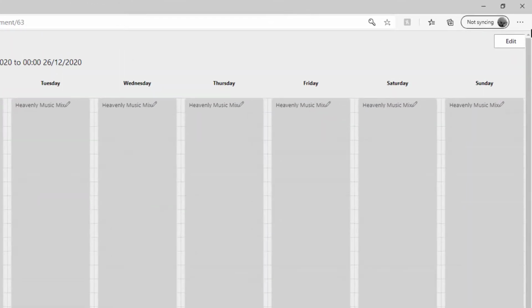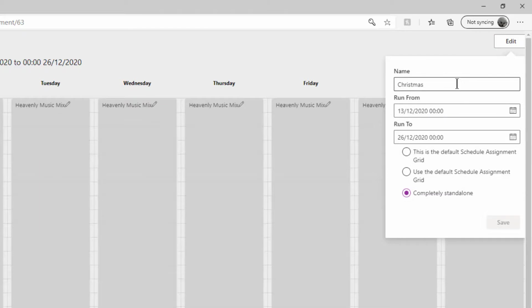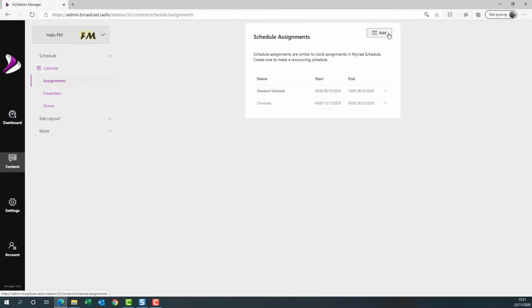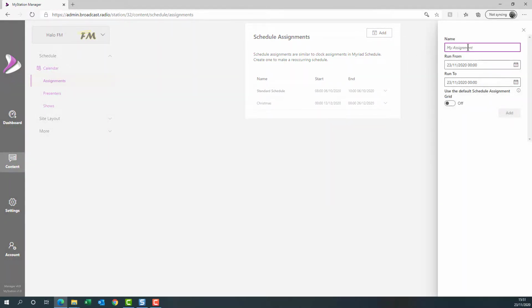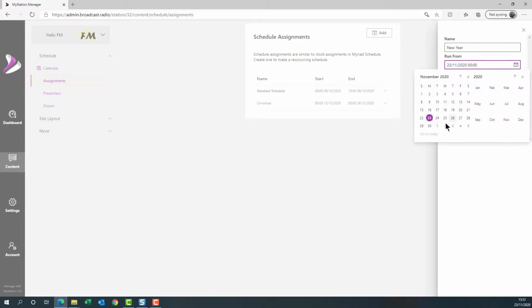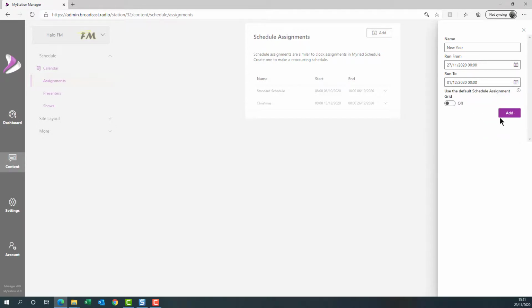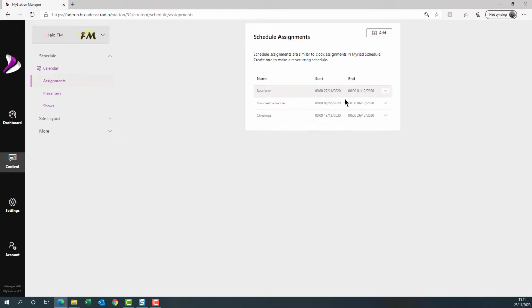Click on edit, we can set the title and the description, the title and the start date and the end date. So let's say we wanted to add another one that took over on the 26th and ran through to the 1st of January. Go back to assignments, click on add, say I want to call this one New Year. This one wants to run from the 27th to the 1st. Click on add. So now we have that, and it's going to run from the 27th to the 1st.